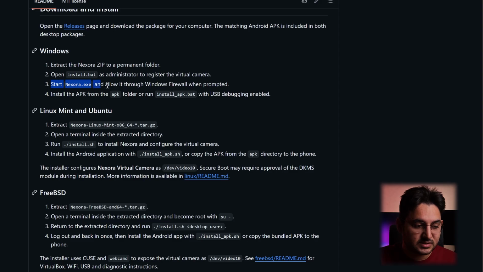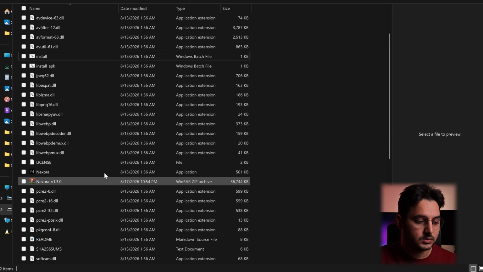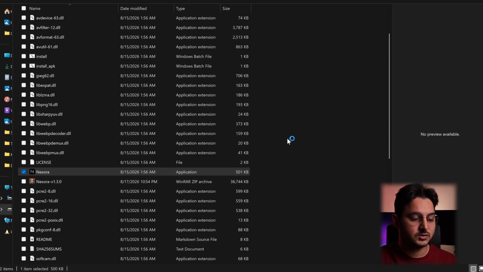So in step 3, it says start Nexora and allow it through Windows Firewall when prompted. So this Windows Firewall thing might not appear for you. It depends on the settings of your Windows device. So I'm going to head over and start Nexora.